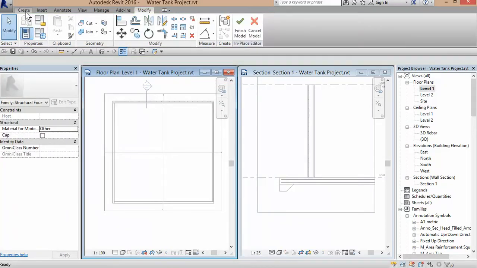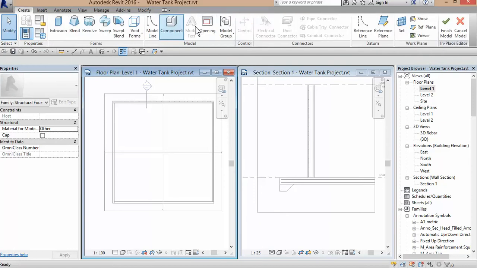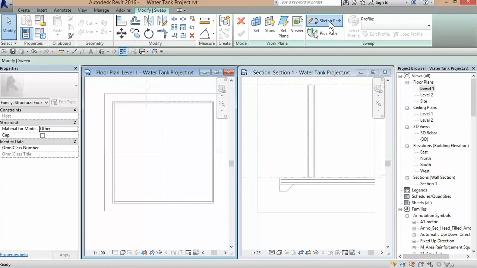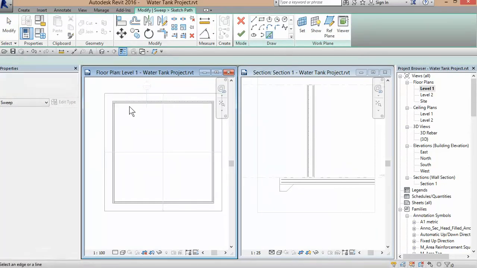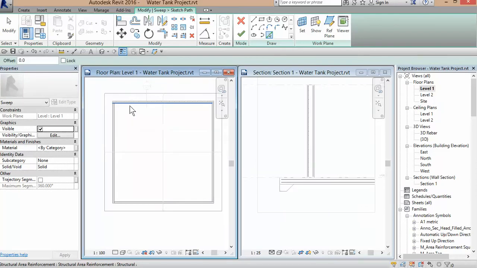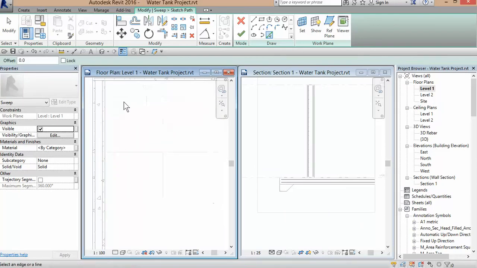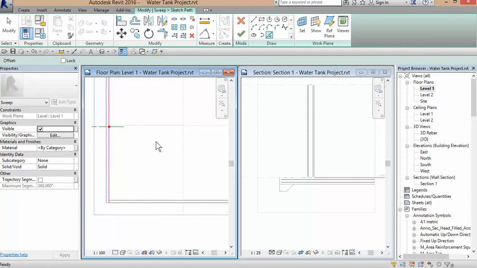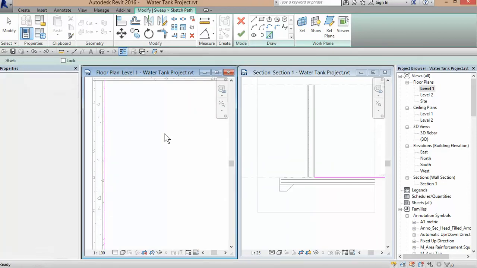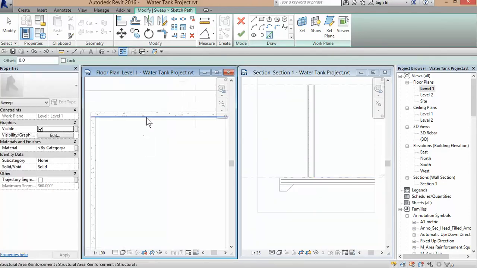And go to create, and we're going to create a sweep. We're going to sketch the part, and in the plan view use the pick lines and select the edges. Actually, let me undo this. Let me select this one first because I would like to create a profile in this view. So this one, see, you see you have the profile option there.